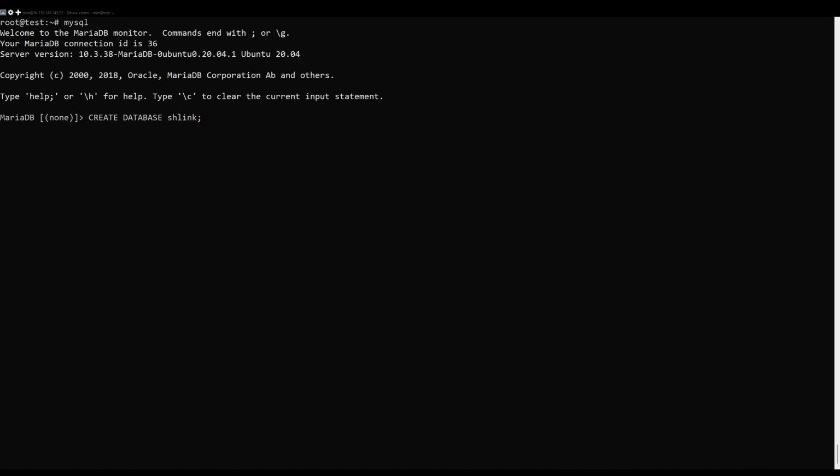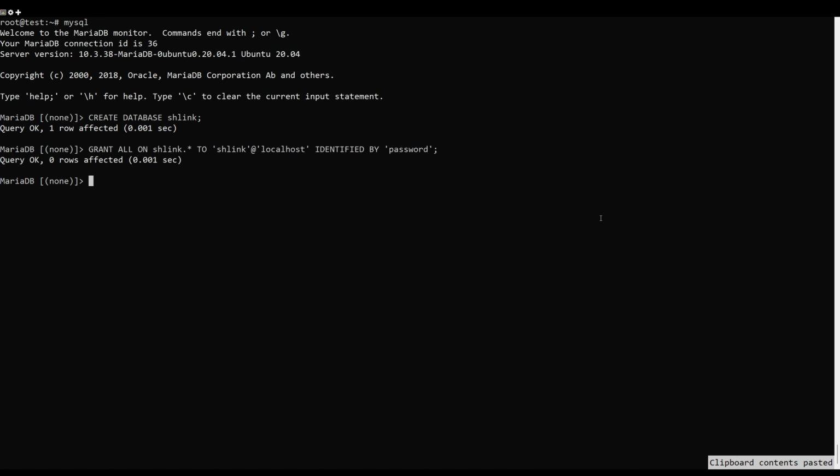First, connect to the MariaDB database using this command. Once connected, create a database and user. Next, flush the privileges and exit from the MariaDB shell.